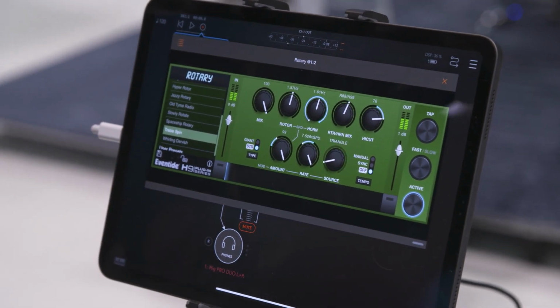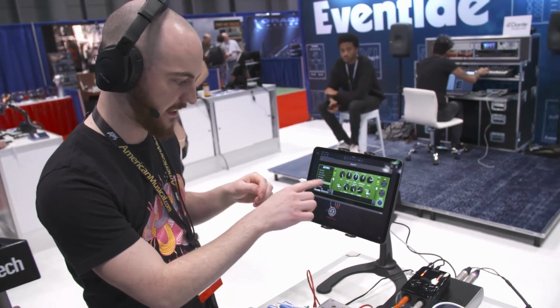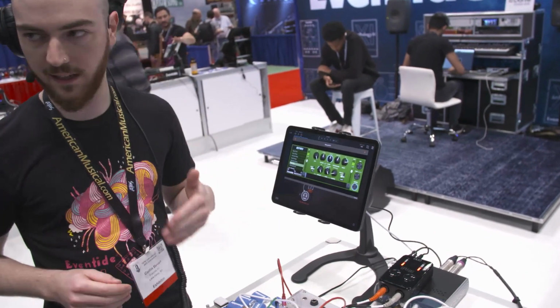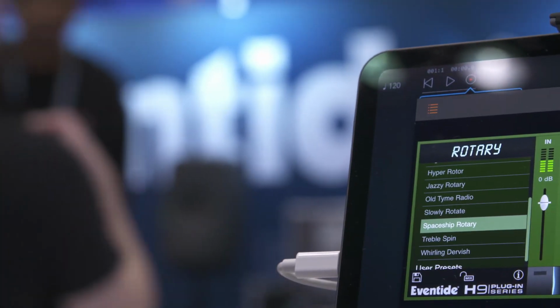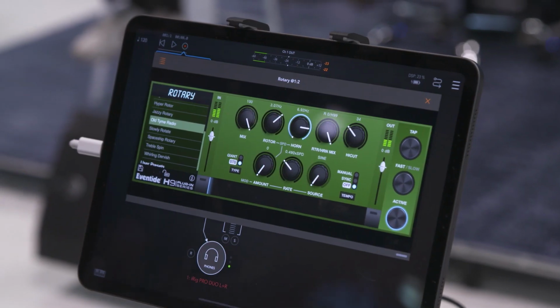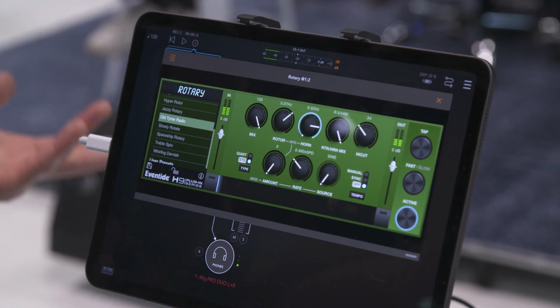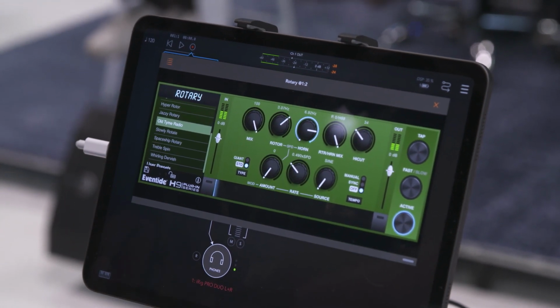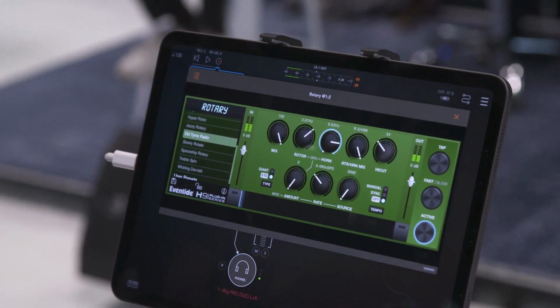What are some of your favorite sounds with this? I really like this one, the treble spin, and some of the lo-fi effects, like old treble spin and old-time radio. Let's take a listen to that one. It gives you this thin sound, exactly what it's saying, an old-time radio type effect. So it's very good for stuff like that, and otherwise just very smooth modulations.